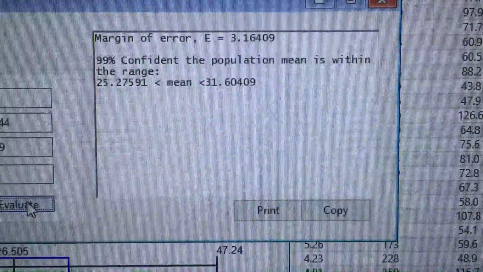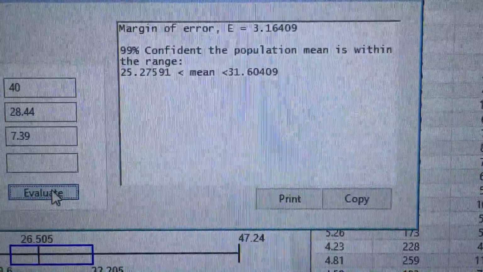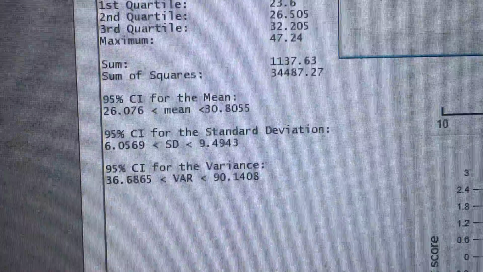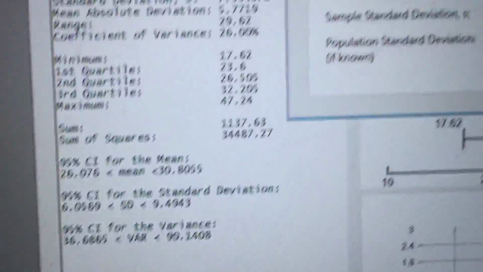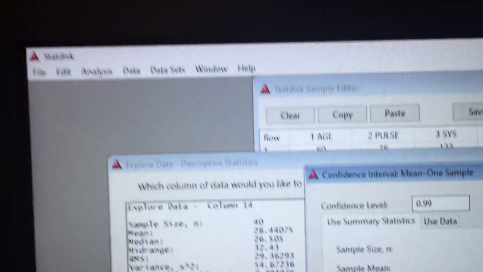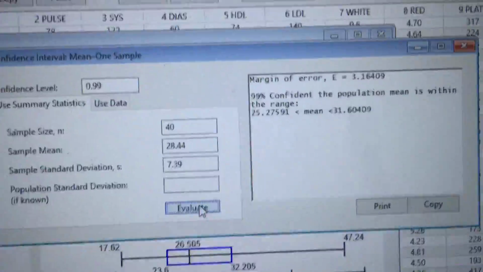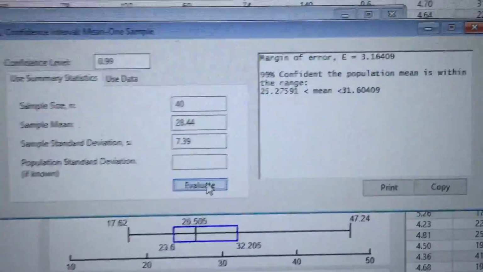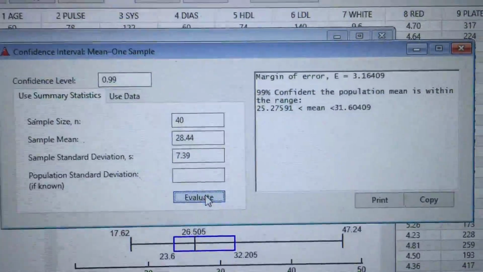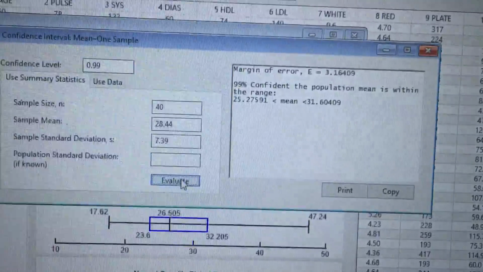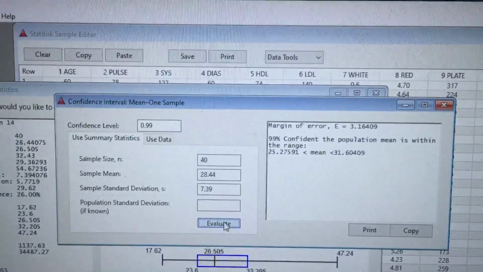Probably the only thing that was different was that it only gave you 95 and the problem asked for 99, so you had to do a 99% confidence interval. You had to go to Analysis and then Confidence Interval to get this screen right here, then change your confidence level to 99 and copy over the sample size, the sample mean, and the sample standard deviation. So this part should assist you with problem number 3 on the third StatDisk assignment.